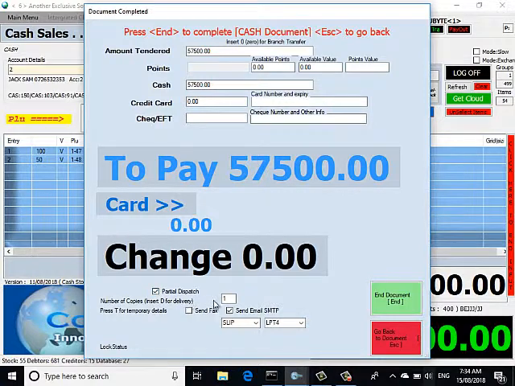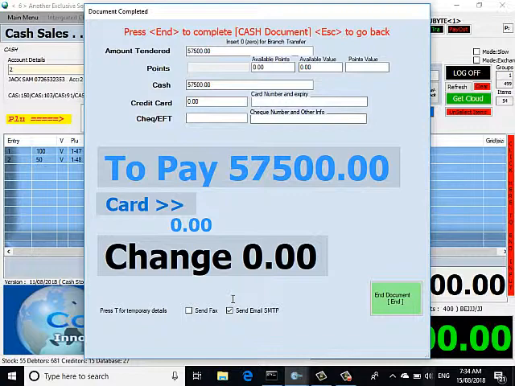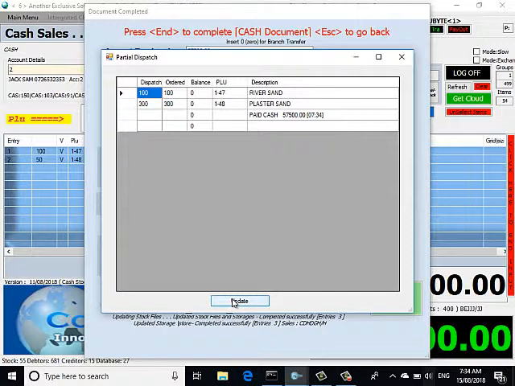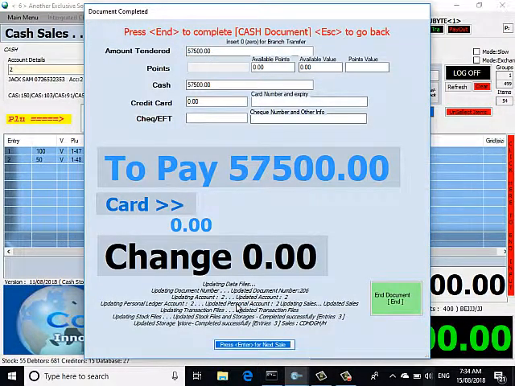So we click on partial dispatch, say number of copies, I'm going to say 0. Now I'm going to choose what value I'm going to dispatch to this particular client. So the dispatch value is 100 that he's ordered, but he's only going to be taking 50, and the dispatch value for plaster sand is only going to be taking 150. And now I update that. I've rung up my document and I've printed out my slips, my partial dispatch slip and my cash slip.